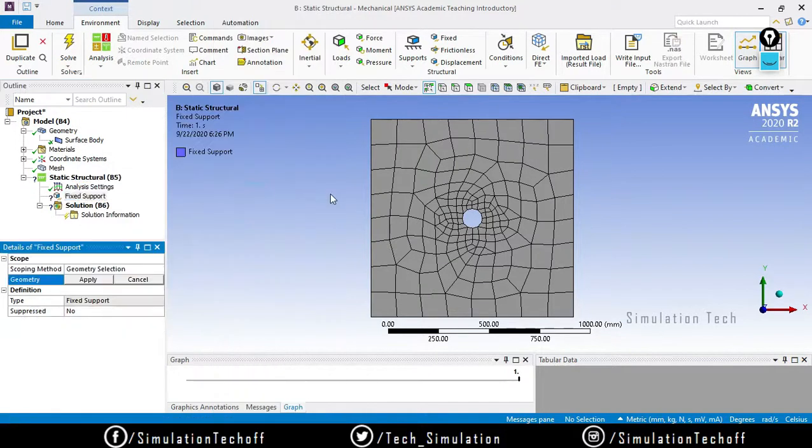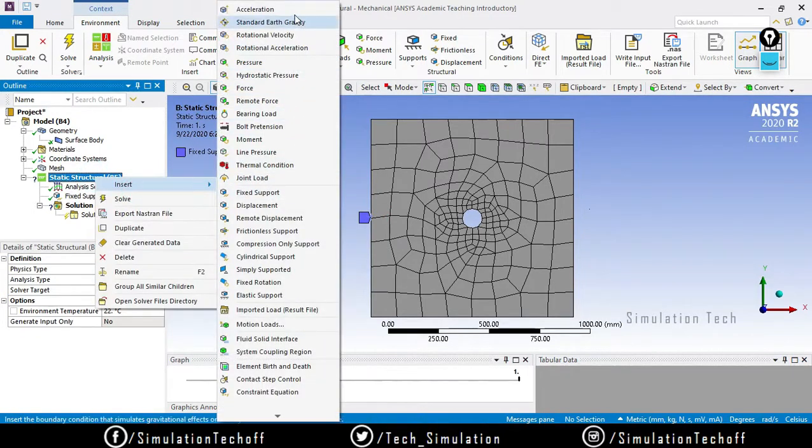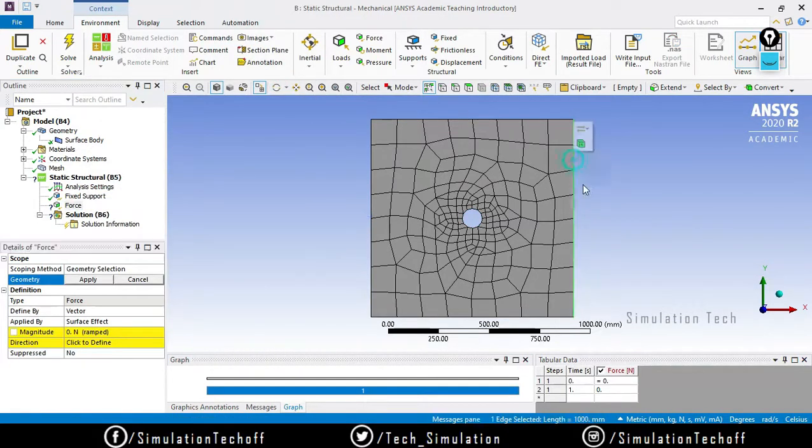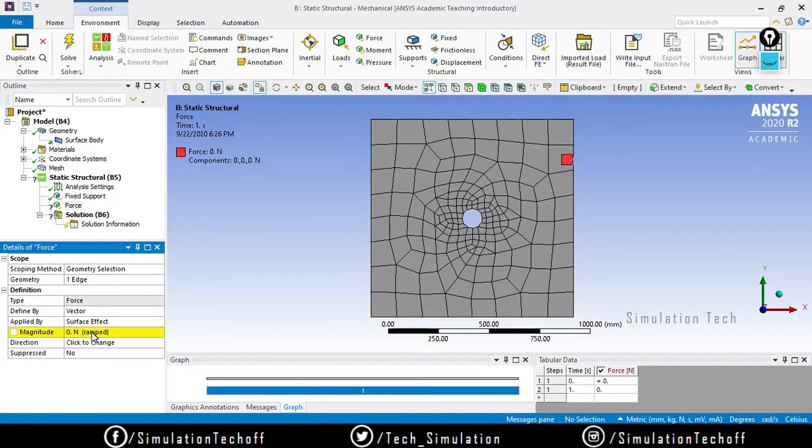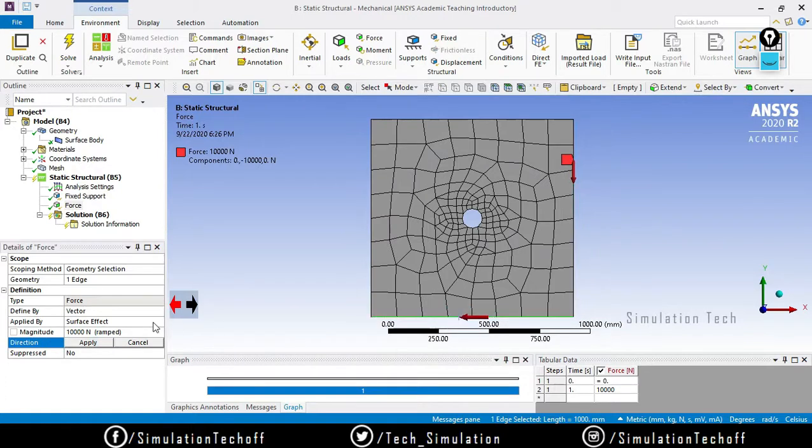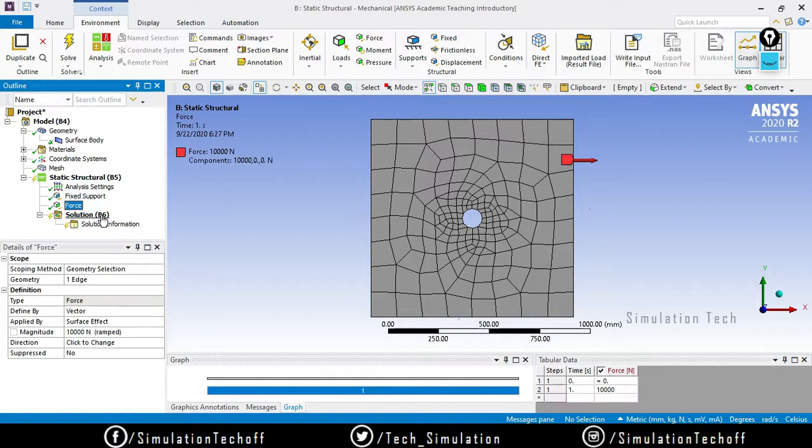Right click, insert, fixed support. So this end I want to fix, and I want to apply a force on this end. So select this edge, click apply, and give a magnitude of 10,000 Newton. We need to assign the direction, that is this, not this direction, and click on apply. Okay, fine. Now we have assigned the fixed support as well as a force.